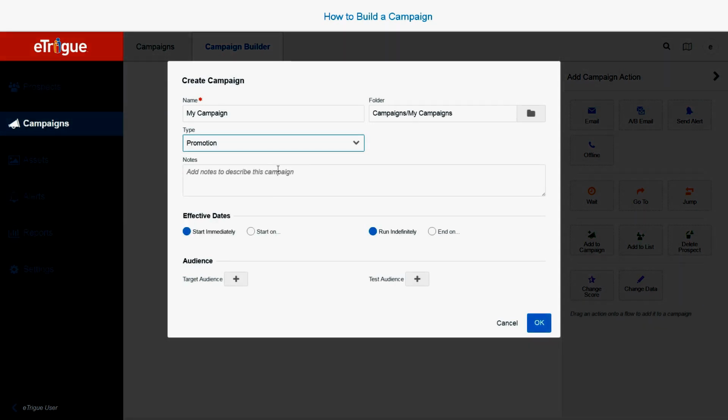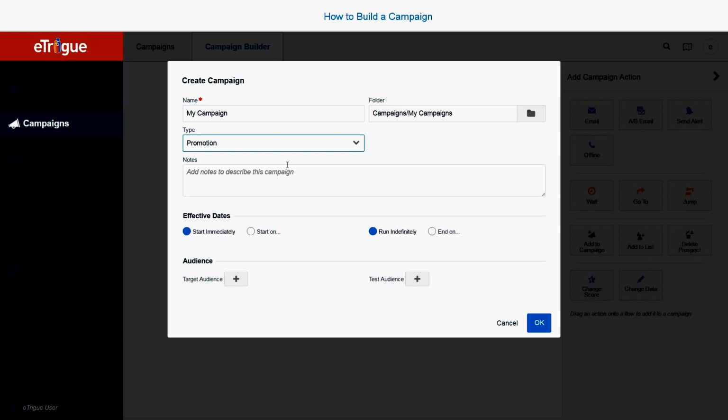Next, you have the notes section here. This is where you can add any comments or notes that you like. Now, even though this is completely optional, it might be a good idea to maybe include a note or two just to give your team members some context as to what this campaign is for or what it should do.